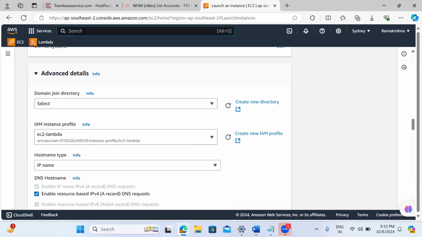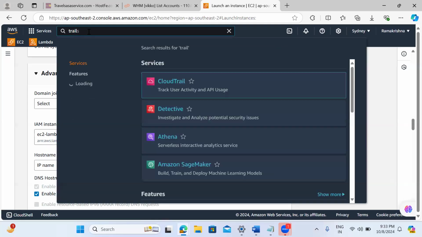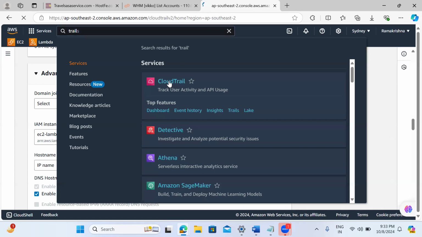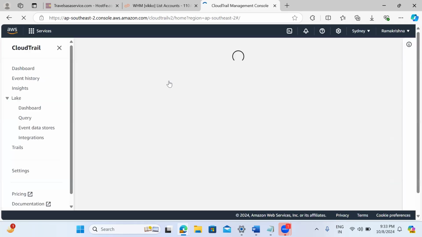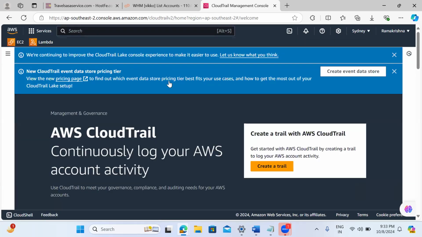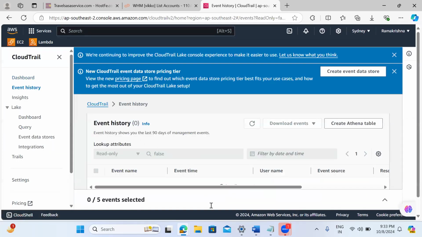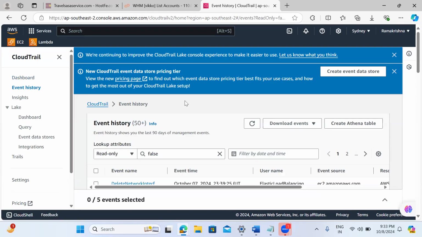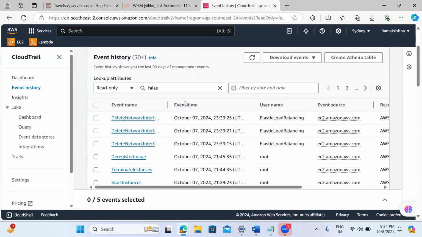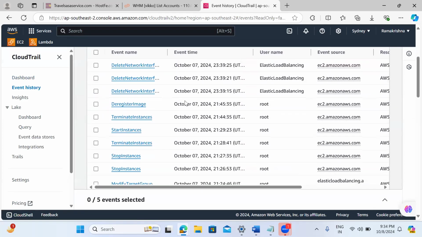Then here if I go for the CloudTrail, okay, so all administrative events are going to be recorded into the CloudTrail. Now if you come to the event history, all the events are going to be logged here. Okay. So all the event history is going to be logged here. Most of them we have given as the root itself. For this purpose, it's not recommended to use the root itself.